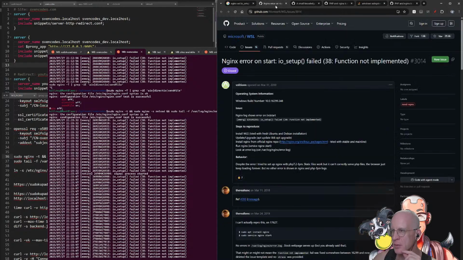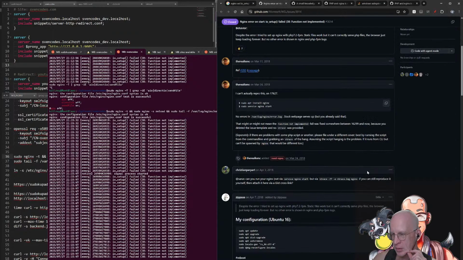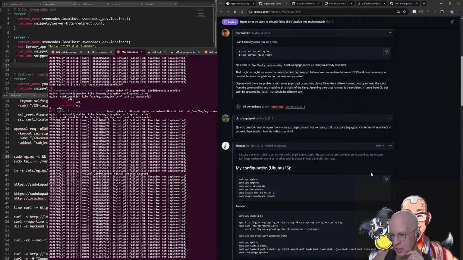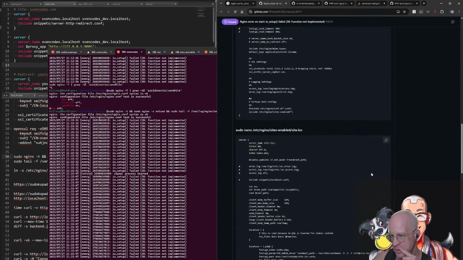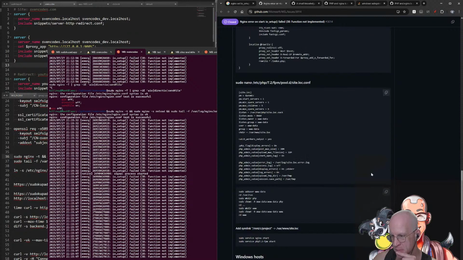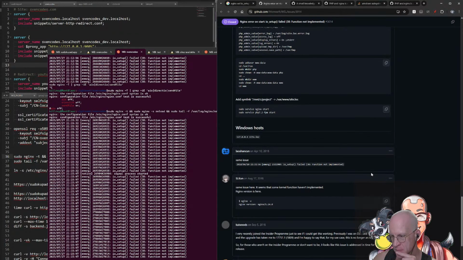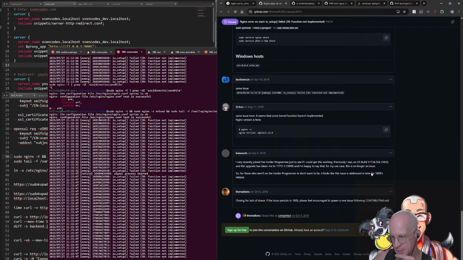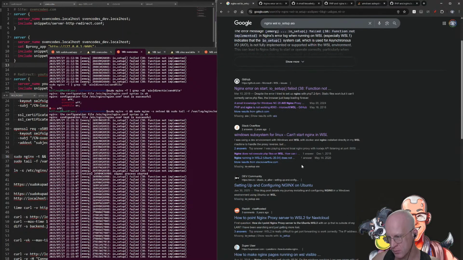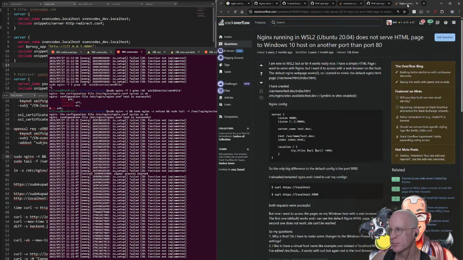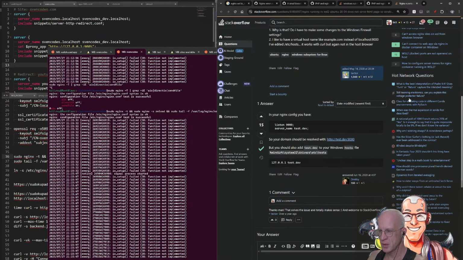PHP, God. See. So Nginx on the WSL just doesn't run. Nginx running around does not serve a shell for Windows 10 host on another port than 80.